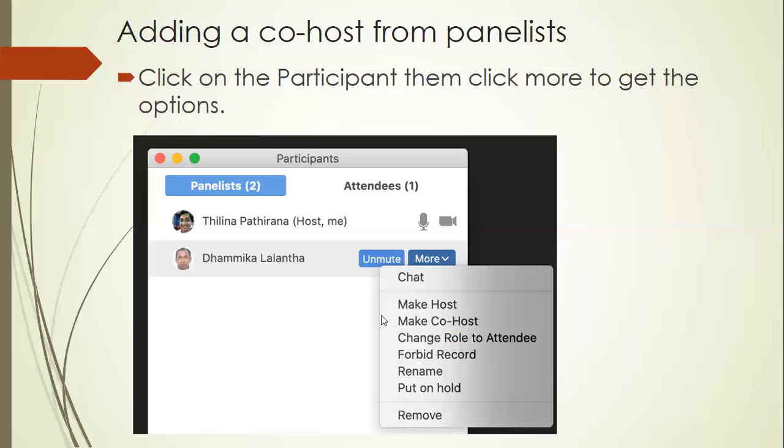Up to this point, I think my voice is clear, right? You understand how you get the participant list, and there are two tabs. One tab is panelists and the other tab is attendees. In this picture, you can see the panelist tab. You get this by clicking the participants in your webinar screen.